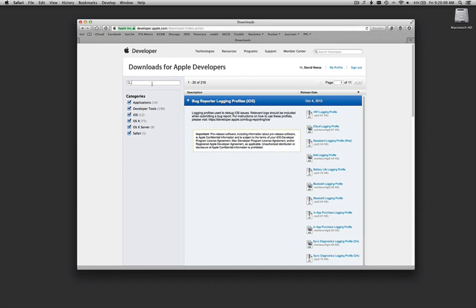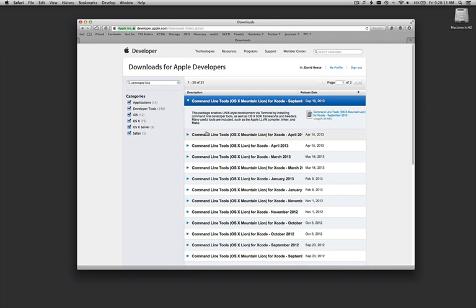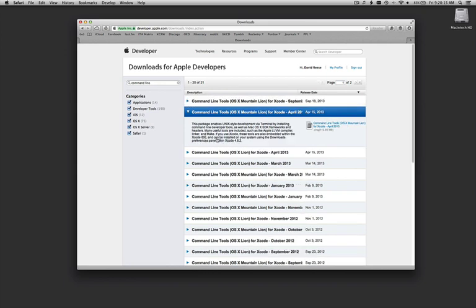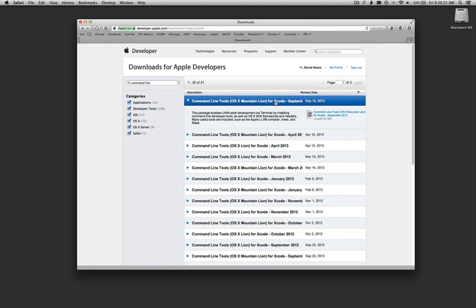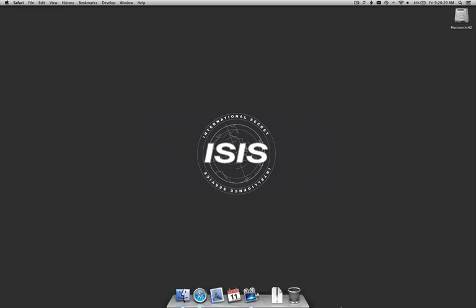And once you're there, if you just search for command line over here on the left-hand side, you can download the command line tools for Xcode, which is this package right here. It's another 100 megabyte disk image that you need to download and install. So once that's installed, you can run basically Unix-style development tools from the terminal, which is what we're going to be doing here for the rest of the tutorial.